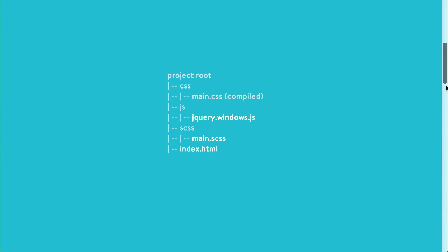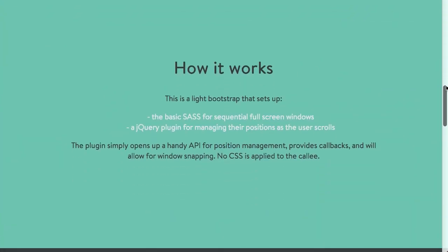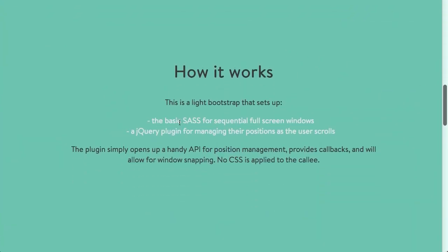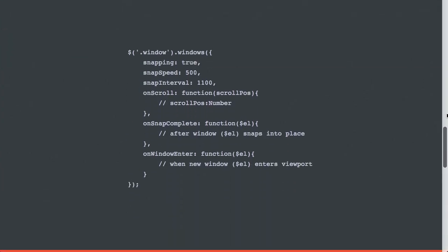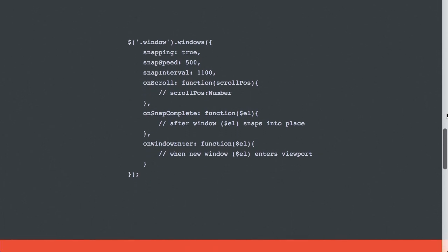You can see there's not a lot of files that it uses. It uses one CSS file, one JavaScript file, and the CSS is actually SASS-based, so that makes it a lot easier to extend and all that stuff. So this is pretty much an API for window management, and it's very, very easy to use.